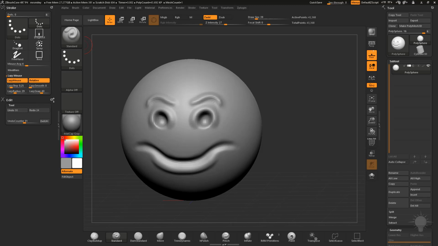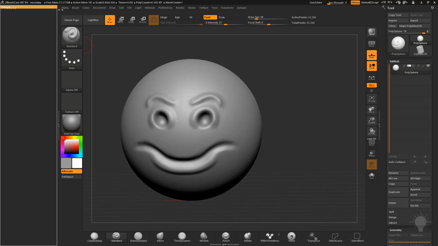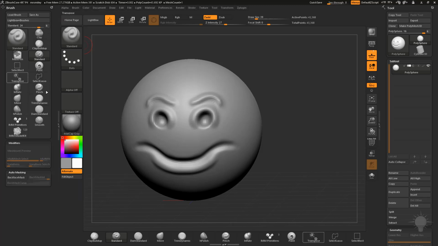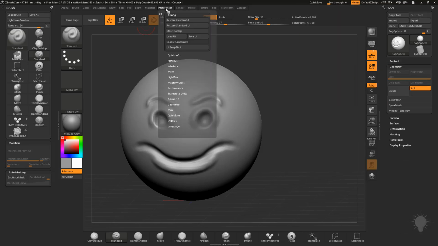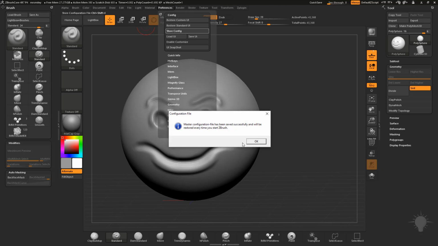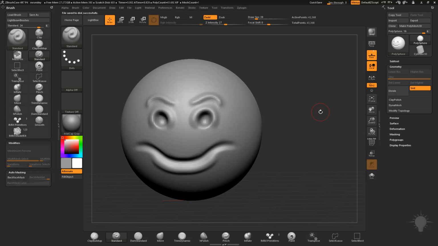Now it's also going to store what's over here, so just before I store this config, I'm going to drag the brush menu over here, because I like having the brush menu available to me. I've got my tool menu here ready to go, so now I'm ready to go to Preferences, Store Config, and it's going to say, okay, every time you load up ZBrush Core, it's going to load up your configuration exactly how you see here with whatever language you have selected, all that good stuff. So hit OK, and you're good to go.